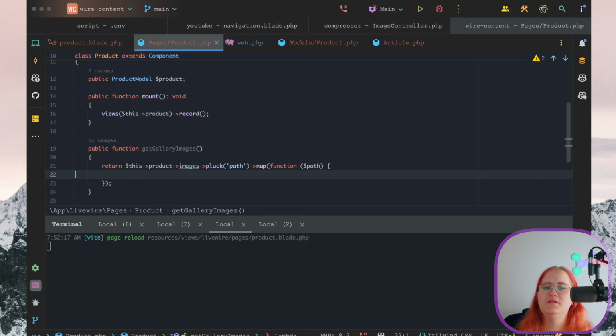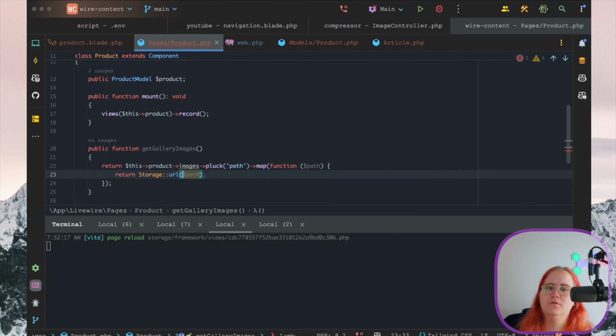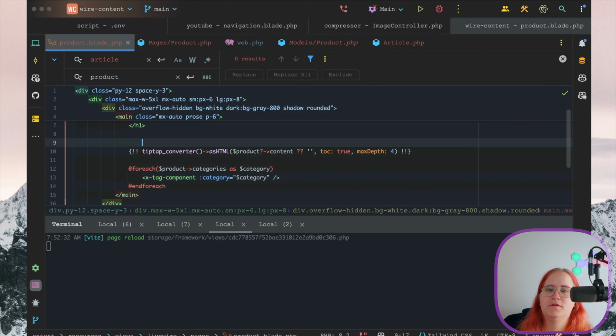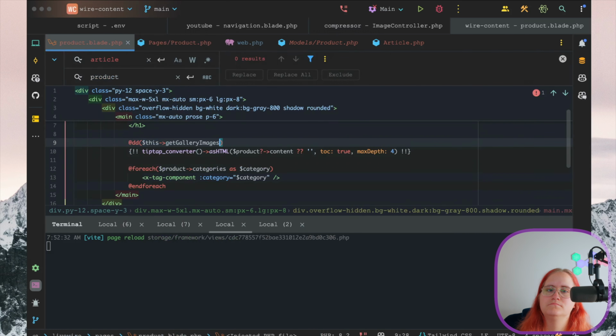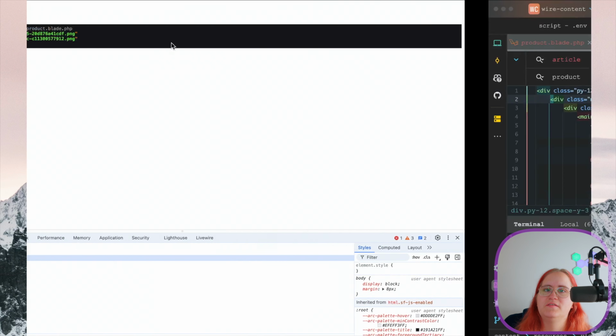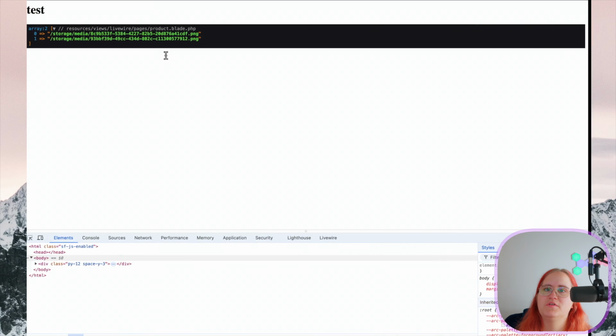and what we're gonna do in here is we're gonna say return storage URL path, and we're gonna return this to an array. And then we're gonna go ahead in here and dd dump on that for now. So dd dump on this, and in this case we call this get gallery images. And you can see we have this in here. So if we go in now, we can see what happens if we say dd dump on array values, this get gallery images.